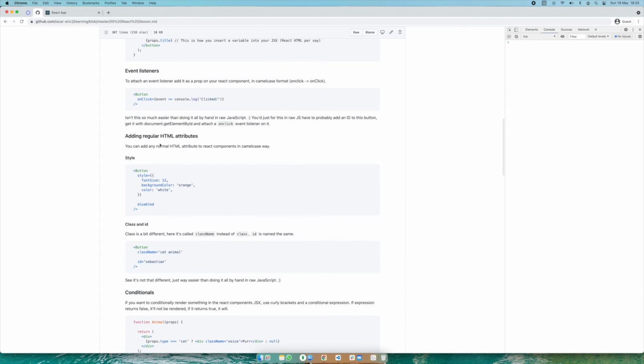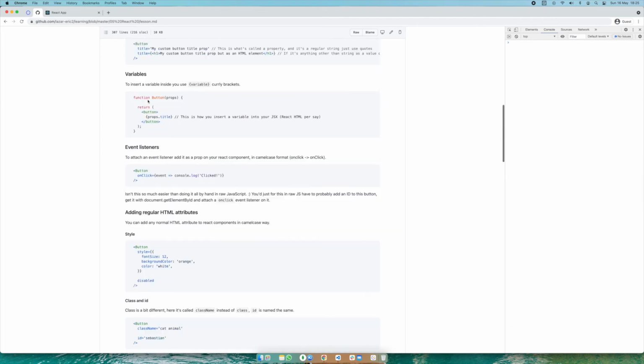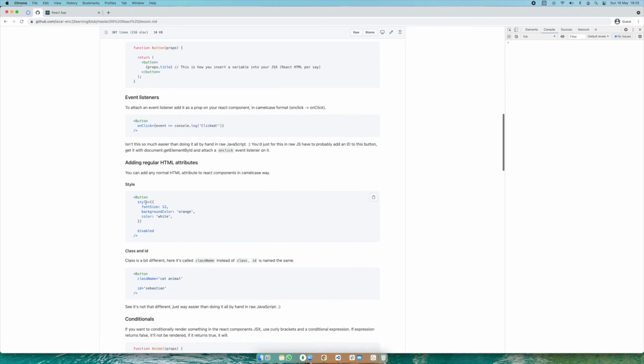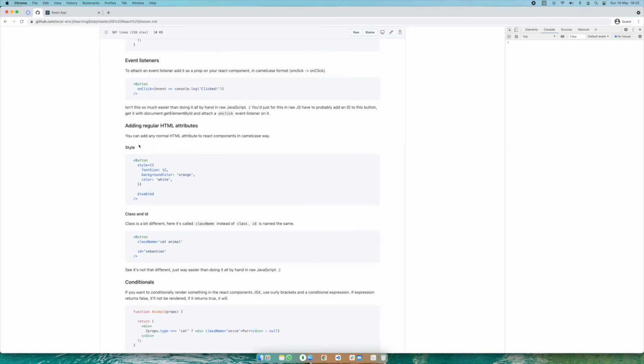And then additionally, as I said, besides your regular custom properties you can pass to your React component, you can also add any kind of regular HTML attribute like class, ID. The only difference is the class is called className in React. It's not called class as it is. That's basically the only difference.